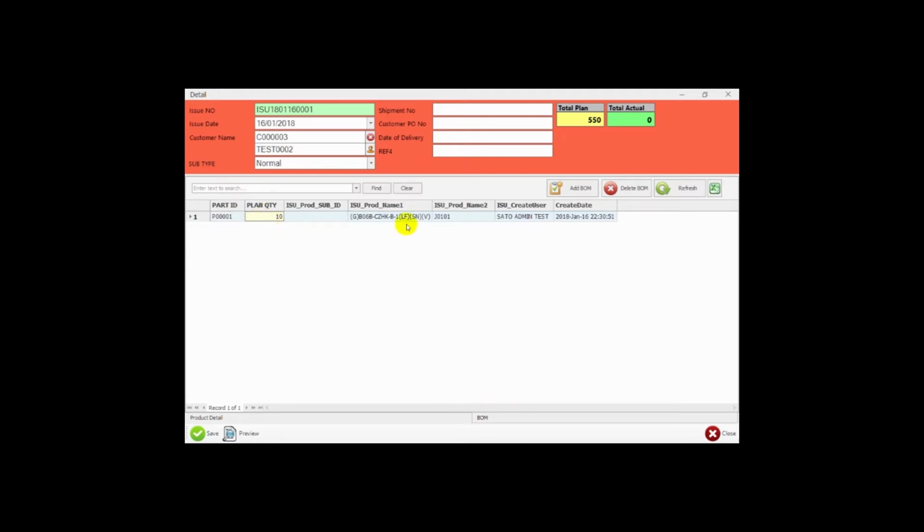In this case, we select the item and then we select the QTY, about 10. Then we get information like this. But on the other hand, if we press the product detail button, it will display like this.